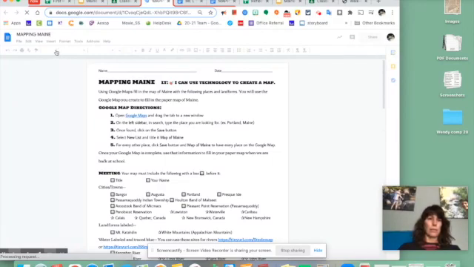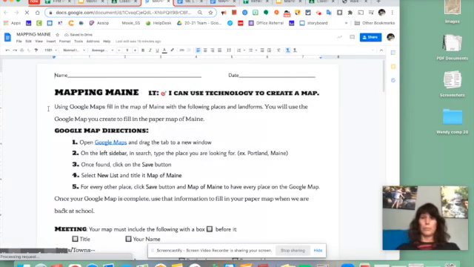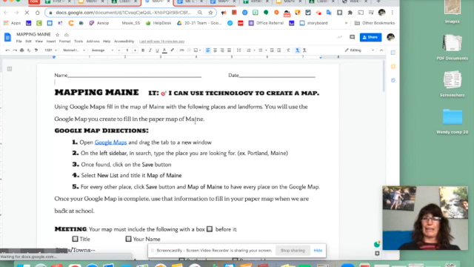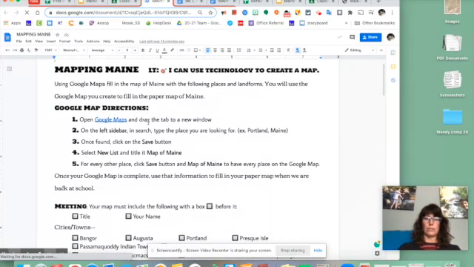Once it loads, I'm going to make it a teeny bit bigger. Okay, so Mapping Maine. Here's your learning target. I can use technology to create a map. So it says using Google Maps, fill in the map of Maine with the following places and landforms. You will use the Google map you create to fill in the paper map of Maine. So here are your directions. See if you can follow them.